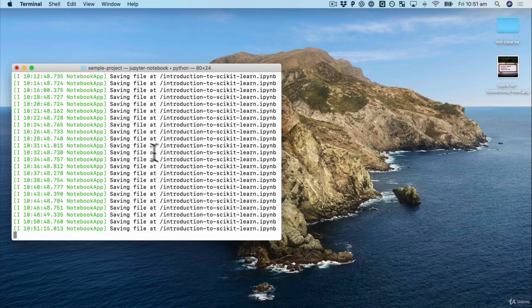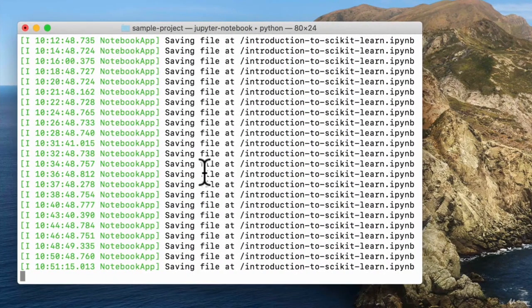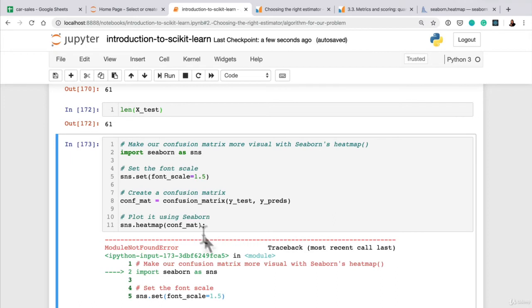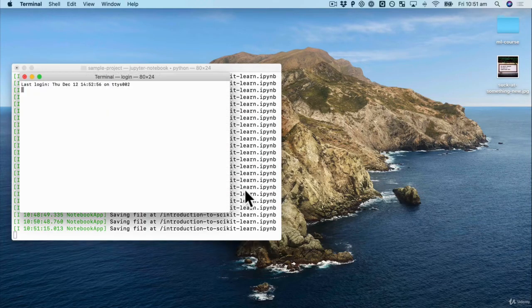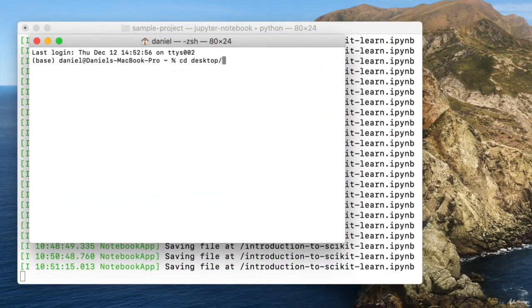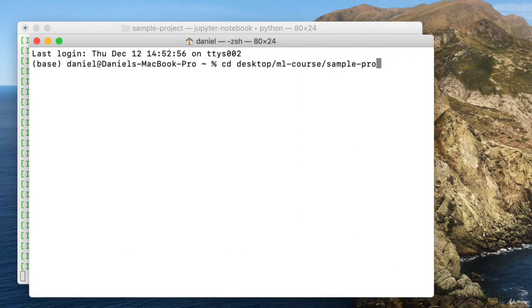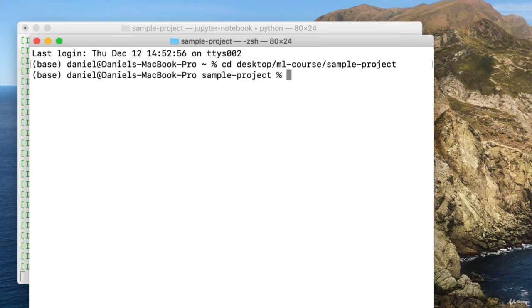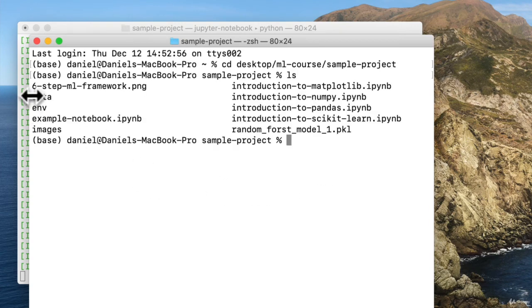This is our Conda environment running in our terminal. This is what's serving up our Jupyter Notebook server. How do you think you would install it? One way would be to go to terminal and start a new window. We might go cd desktop, ml-course, where my environment is stored, sample project. I'll zoom in here so you can see it. Sample project, ls. So we've got our environment here.